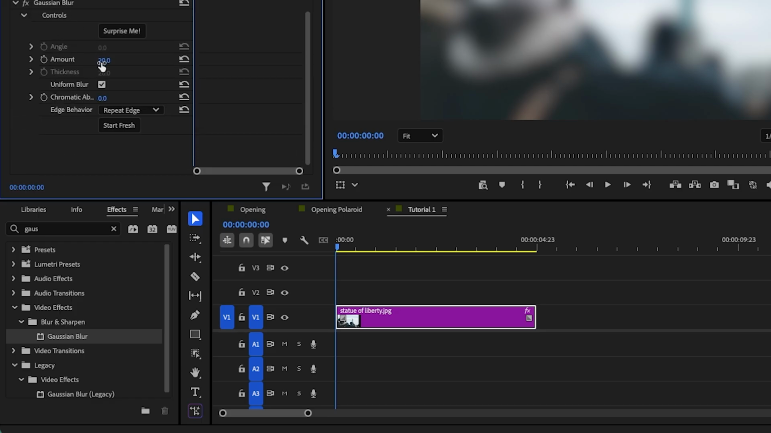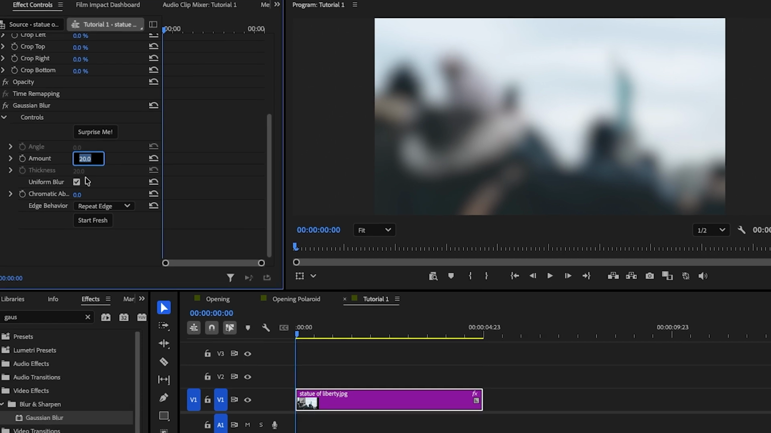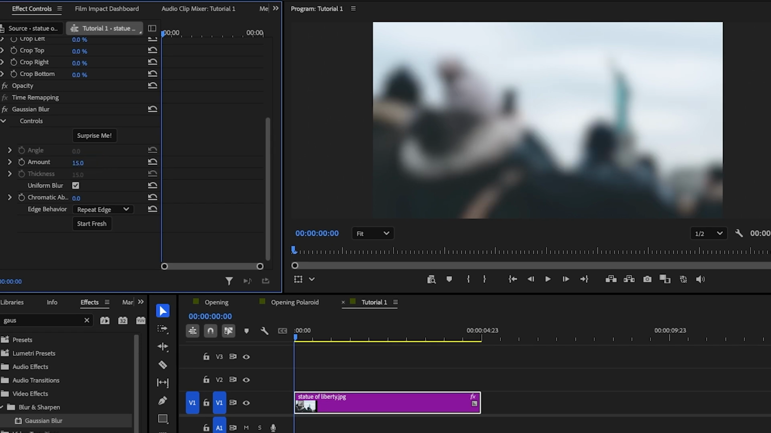I think 20% is a little bit too much. It's kind of hard to see the Statue of Liberty. So I'm going to drop it down to 15. And now we get a little bit more of an impression of the photo without it being too overwhelming, I think, for the background. The next thing that I did on my background is I added some light leaks.